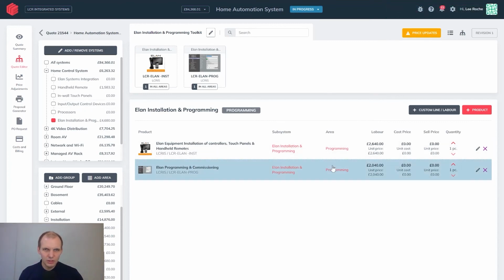So what that is doing there is adding labor to a product, and I haven't used a custom line, and I've got it saved there for more frequent use. So that will always be in there when I'm programming or doing a home automation system or on an ELAN program, on an ELAN installation job, and it'll just come under the ELAN installation and programming now.